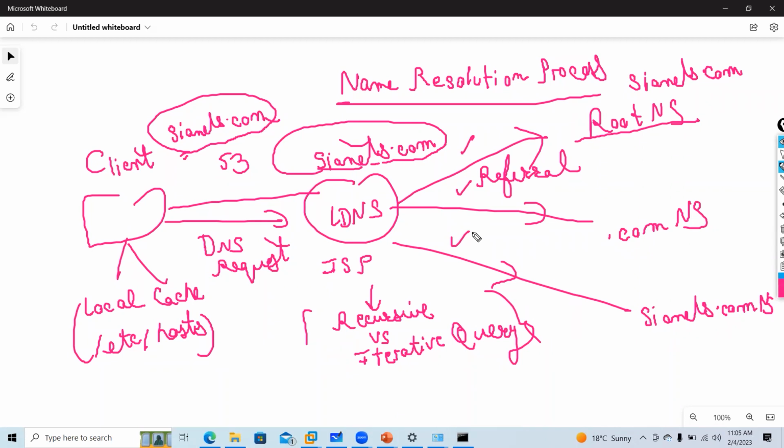And what is iterative? Anyone can tell me what is an iterative query? Iterative query is basically a query when you get an answer. So I will draw a diagram for that so that you can understand. First, you need to understand the difference. Now we will understand the recursive.